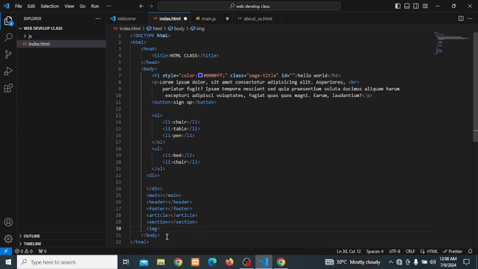The first one is the source attribute and the second one is the alternative attribute. The source attribute helps us to get the path to a particular file we want to display. I told you something before: for our computer to run any file or give an output from any file, it needs to know the location of that file. So before we can display an image on our web page, we need to know the location of that image. And that is what we do using the source attribute.